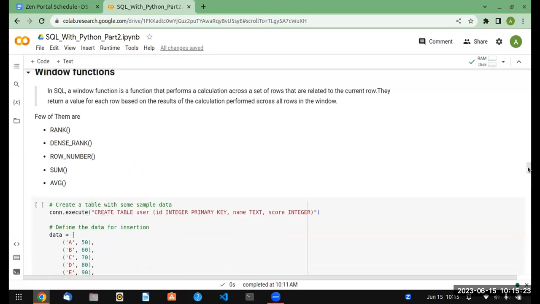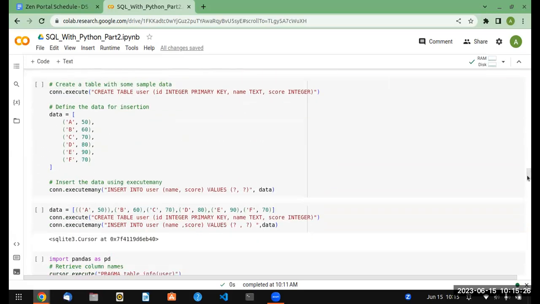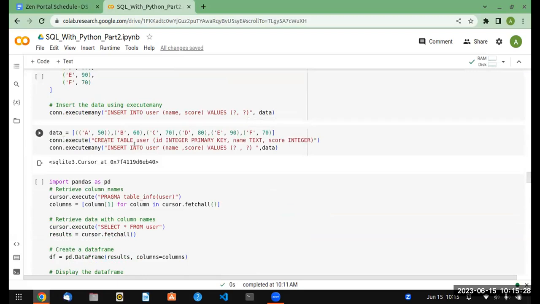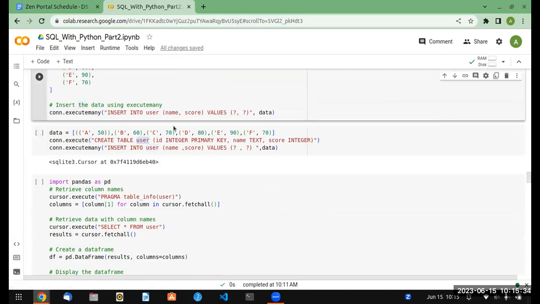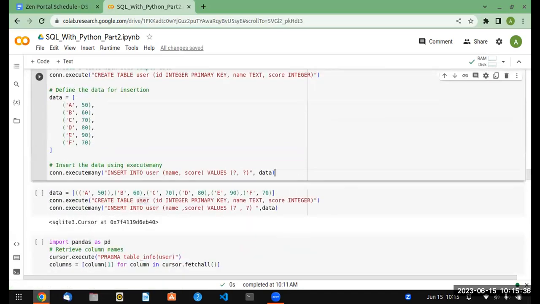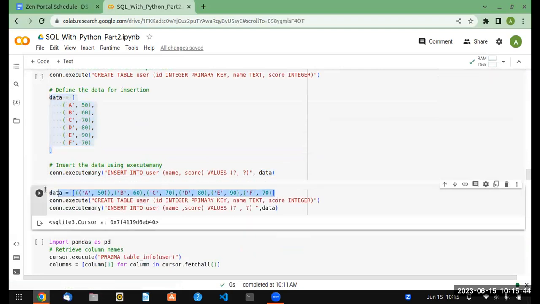So let's try to perform a window operation. I need to create a table called user. This piece of code and that piece of code are exactly the same, only I am writing the data here in one row. The query is also the same. Can you try to identify whether there is anything you are not getting? Create table user, then you are creating the table, then inserting the values using executemany, name and score.